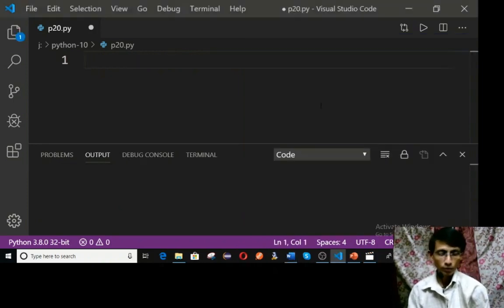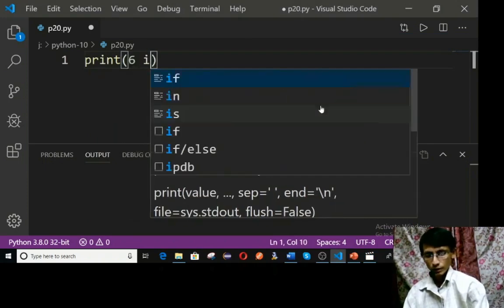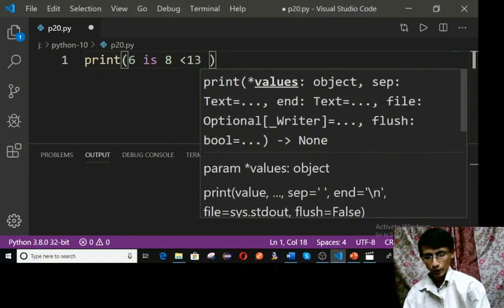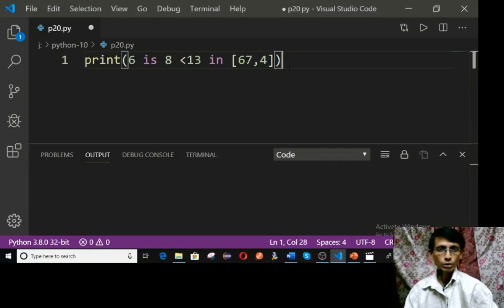Now let's take another example. Suppose I am typing print 6 is 8 and 8 less than 13 and 13 in, and I am taking a list 67 comma 4 for example. Now what will be the result? Here I am taking the is identity operator, the in membership operator and the less than comparison operator. For using in, we have to use a sequence, set or dictionary. I have told you that is an iterable. Okay, remember. Now what will be the result?